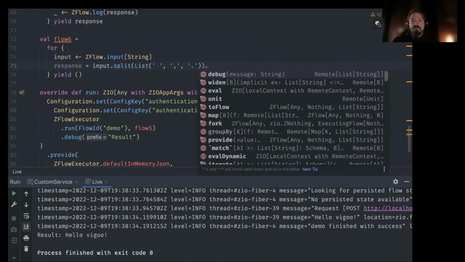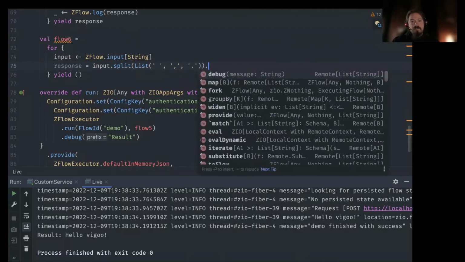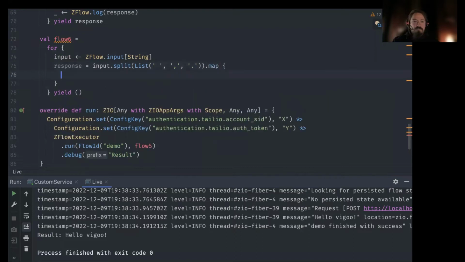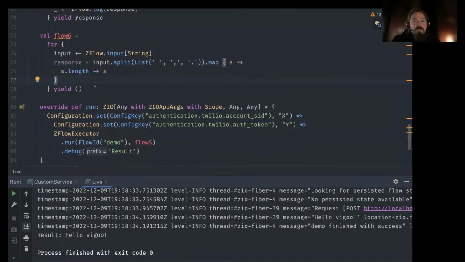And then we have a list of strings, so we can map it to, let's say, the string length to the string. I'm wondering if this is a syntax sugar that works or not. We will see. Probably it works.